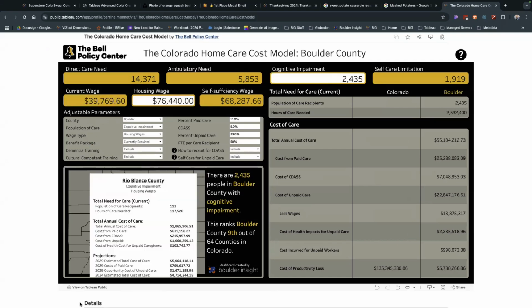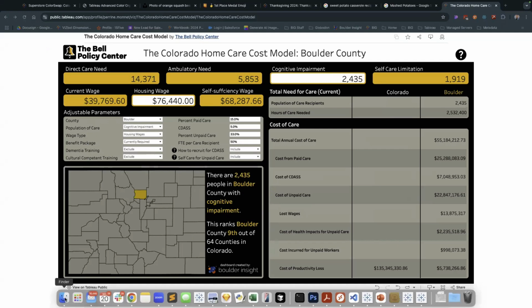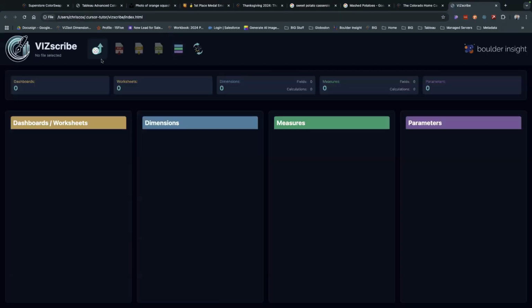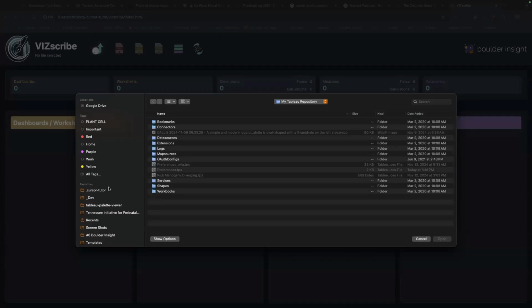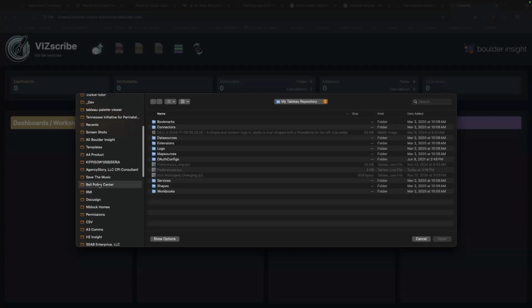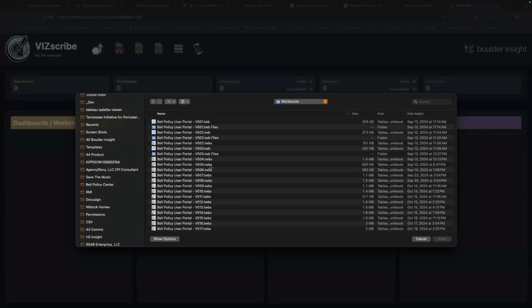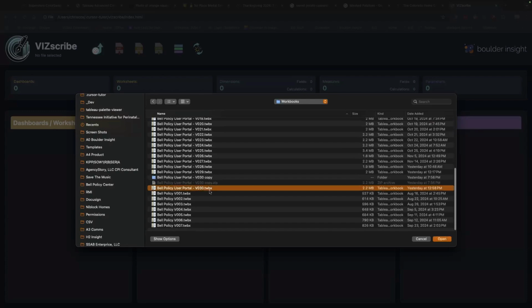But anyway, what they asked us for was to document all the stuff inside of it. So I built this. It's not done yet, but it's super close. And I just wanted to see what you guys think on this. We call it Viz Scribe. So the thought is that you would load your workbook in here. I'm going to load the same one for Bell Policy since it's public. Version 30 was our latest one.